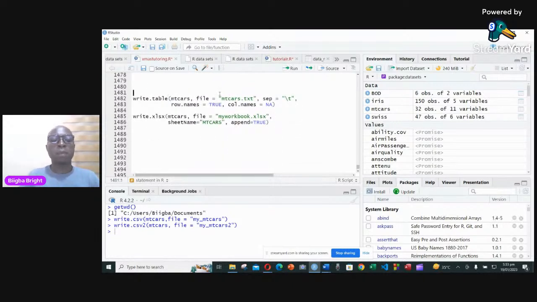If I want to write it in the form of a table, we just say write.table, and then I have my mtcars over there. That's the data set that I want to write out of R. So I'm going to have my file as usual. In this case, I go to my current working directory, which I've already shown you, my Documents. So this is where I'm going to find it. It's going to be mtcars.txt. So that's how I want the file name to be.